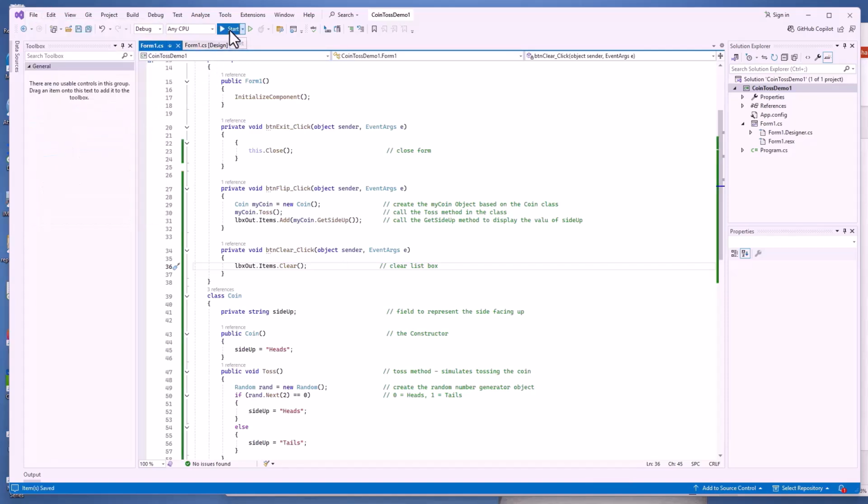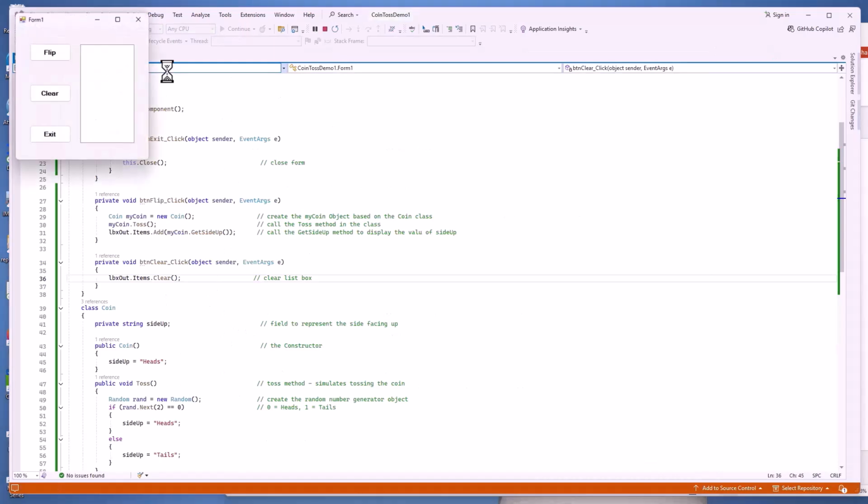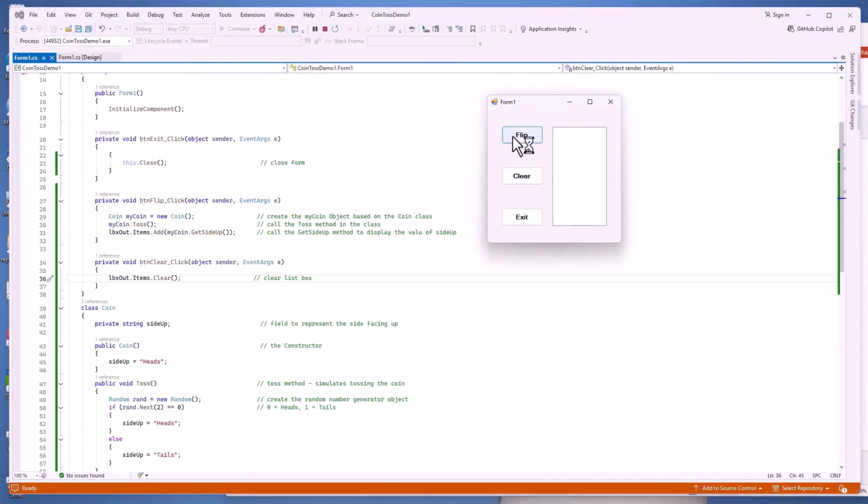Do a start. And do a flip. Tails. Flip. Tails. Flip. Tails. Flip. Tails. Flip. Heads. Flip. Heads. Flip. Heads. Flip. Tails. It's pretty consistent. Flip. Tails. And keep on going. Heads and so on down the line. We then can clear. And that's our program so far.